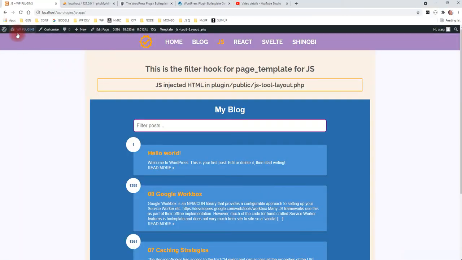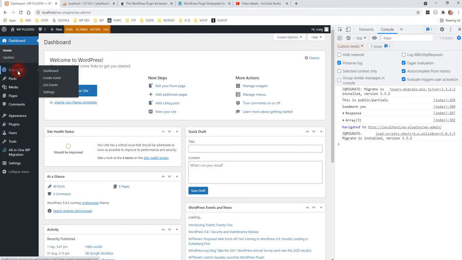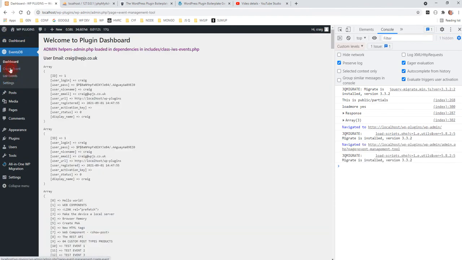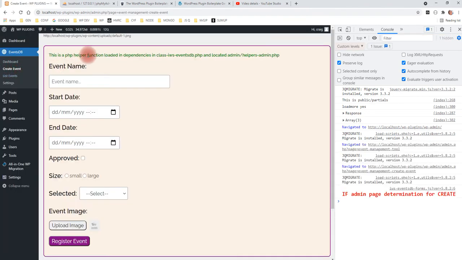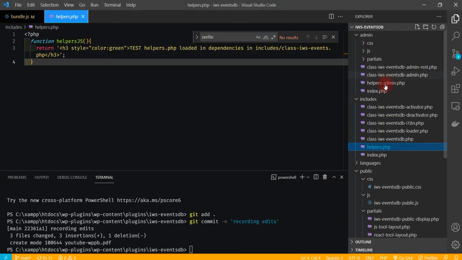So what we'll do is, if we come into here and do F12 to get developer tools, and for example if we go to dashboard and events DB, create event, you can see these helper functions are being displayed here. For example here in events IDB forms, if we come back up here, remember how we created our own little helper functions.